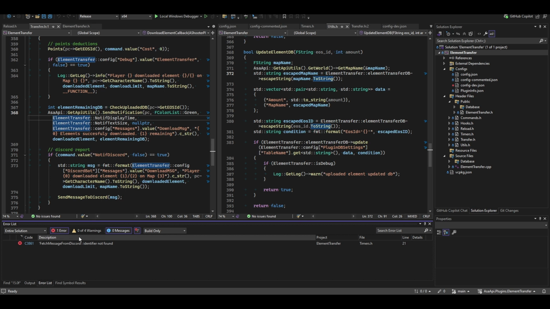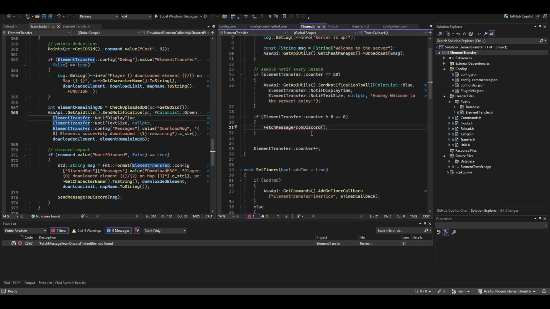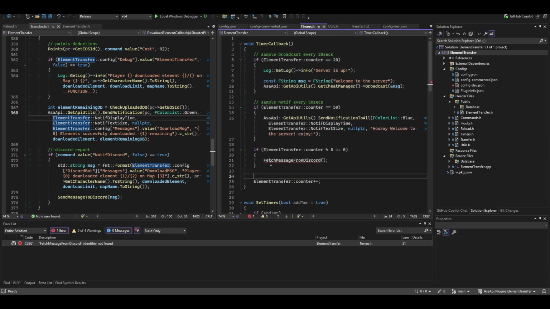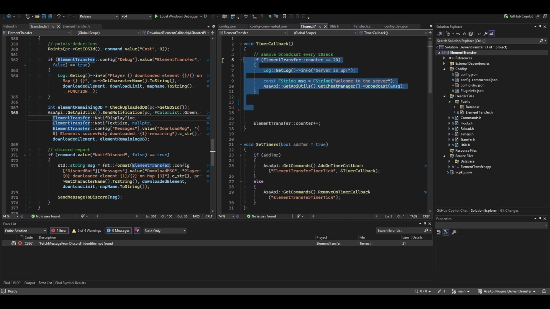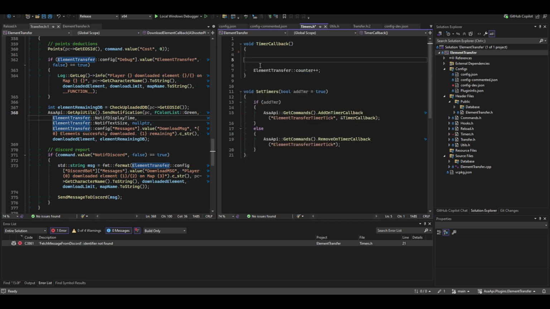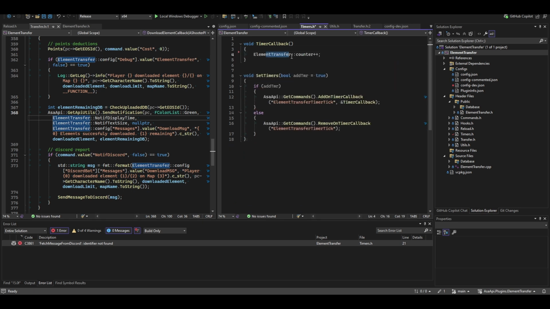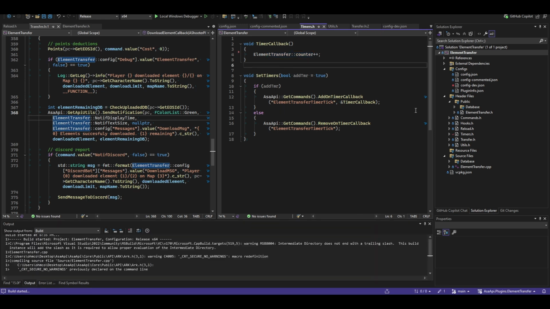Oh, man. And why this patch message, Discord? Okay, it's the timer. You can just remove them. Hooray! It's a sample message. Oh, we don't need to do everything of that. We just need this one. Okay, so let's try it again.